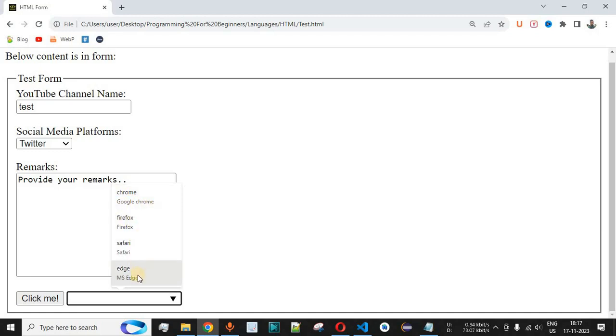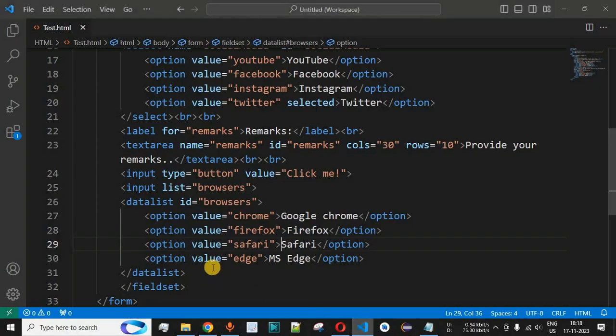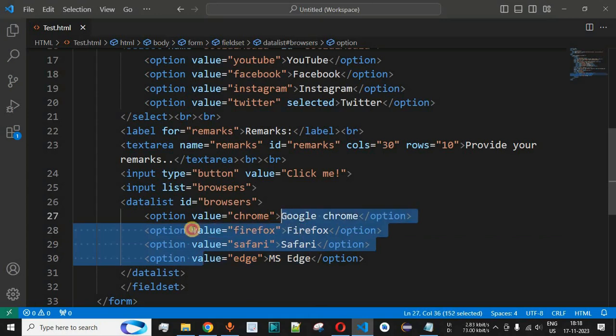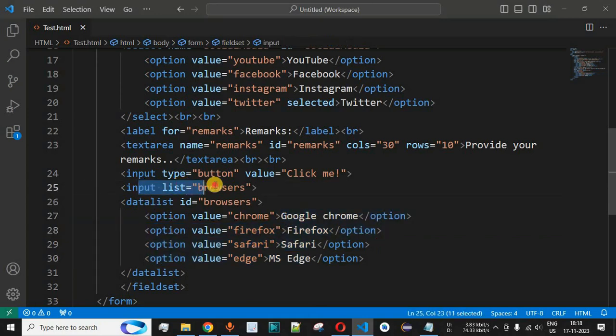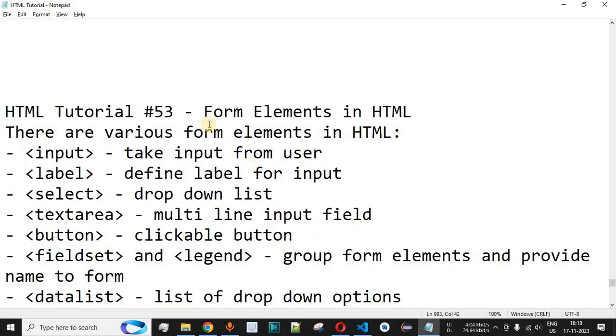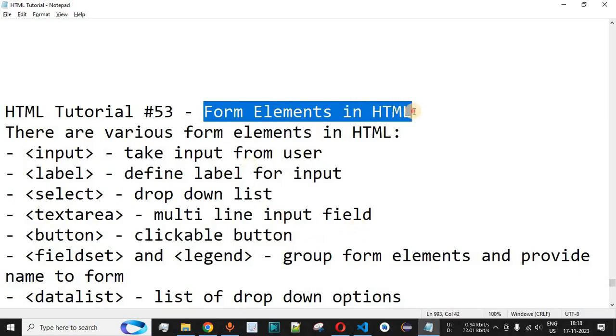So guys, this is another way to show the list of options by using the datalist and binding it with the input tag by using the list attribute, which will have the value as the ID of the datalist tag. So guys, these are certain form elements that you can use based on your requirements.